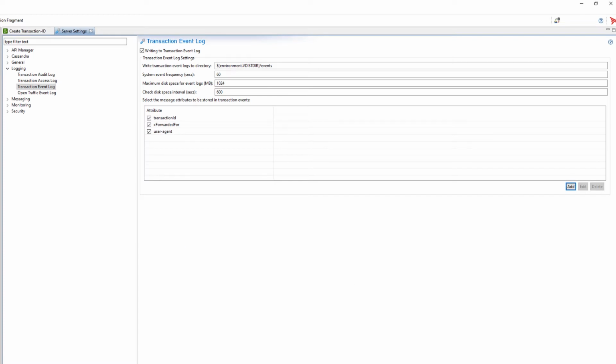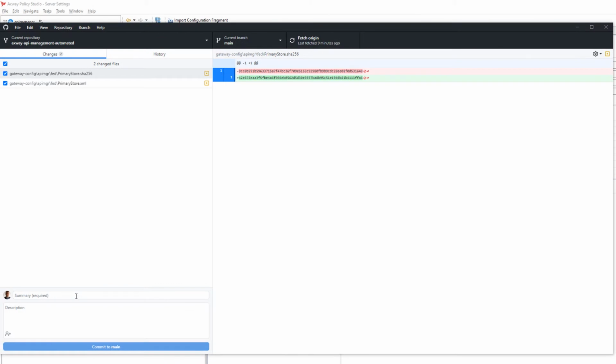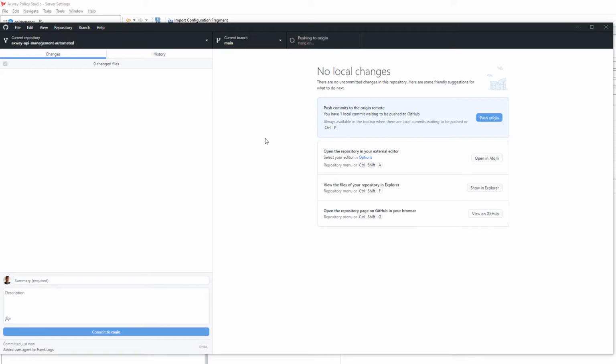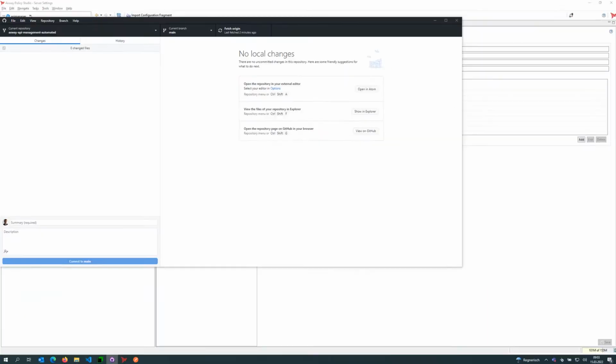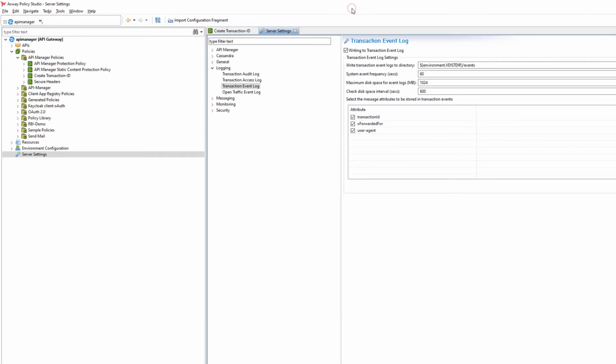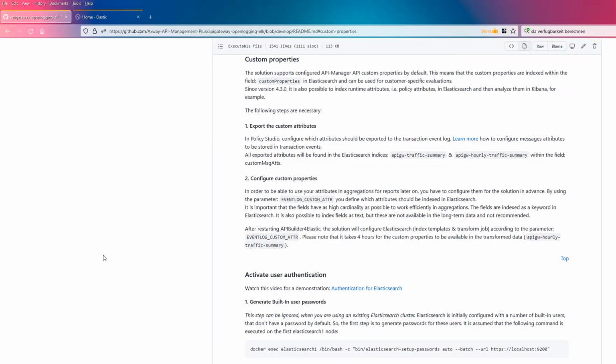And now let me deploy that to my environment, edit user agent to event logs. So let's commit that. And now we are waiting a moment until this is deployed. So now my API gateway has finally deployed. It's now sending the user agent into the transaction event logs. And with that, it's already processed into Elasticsearch.